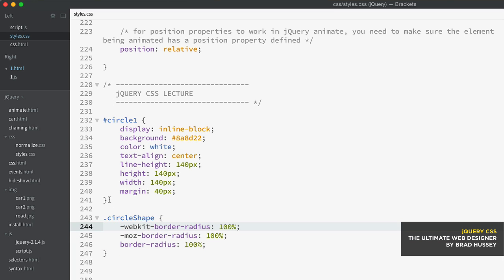Now, this is basically right here. This is circle1. I've styled the first div with the ID of circle1 using just CSS, and I'm going to use jQuery to give it the same styles so that you can compare them to see how it looks. And this is the CSS. You're going to want to download that as well or just copy that into your CSS file. And so let's just jump into our jQuery and do what we need to do.